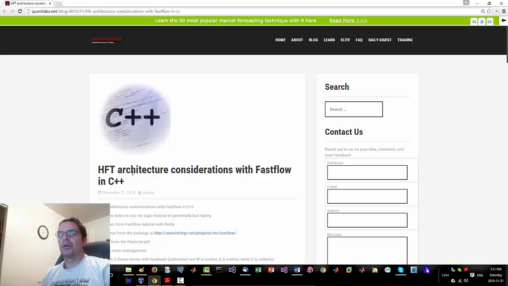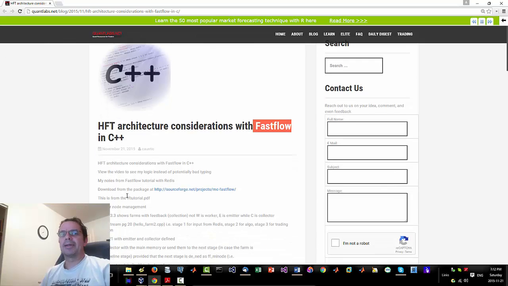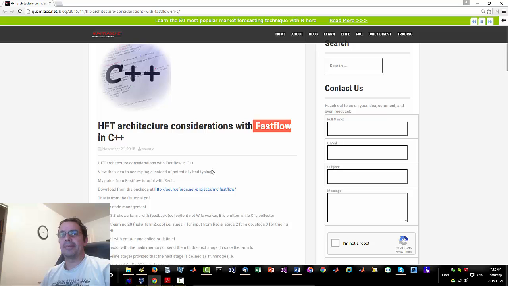Just wanted to go over this potential. I don't like to really use the word potential. High frequency trading architecture considerations using Fastflow with C++. Now, this is a multi-threading, multi-core framework. I'm not going to go over what it is. I've got a video playlist for that.